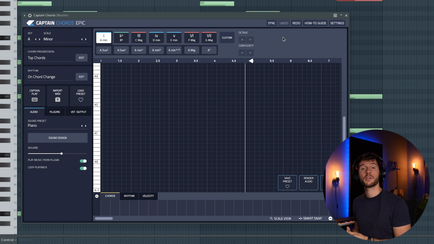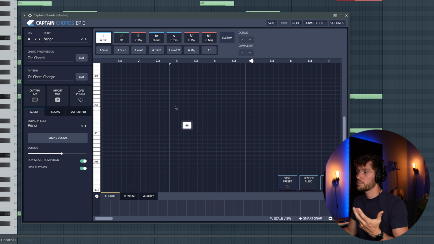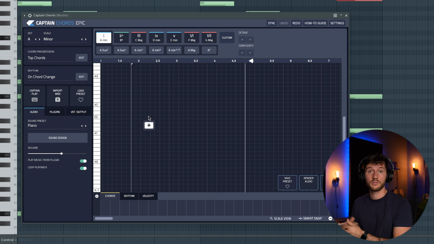And if you struggle with creating a chord progression like this, you could easily use the Captain Chords plugin, which can create a chord progression for you. So you could easily select the chord right here and just play around in this MIDI section. Add the chords and then export it into the piano roll. So right now we're going to open up the Captain Play again.